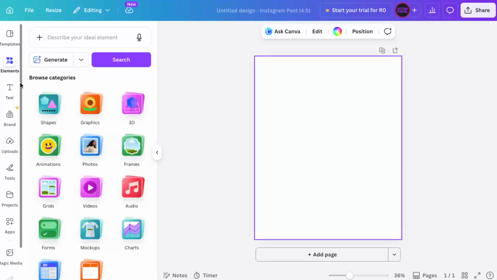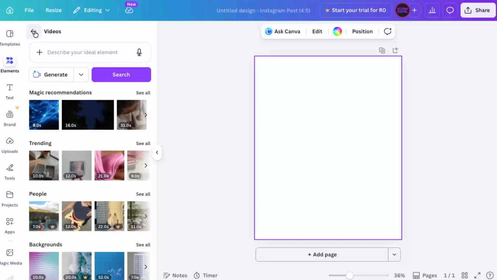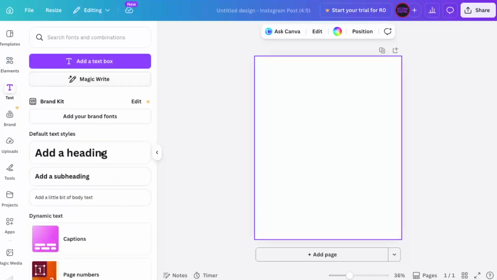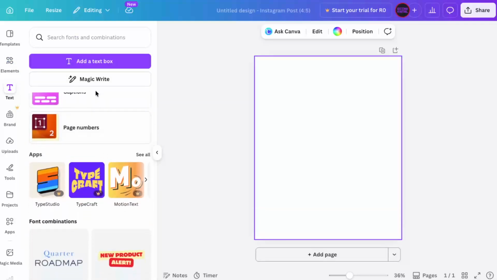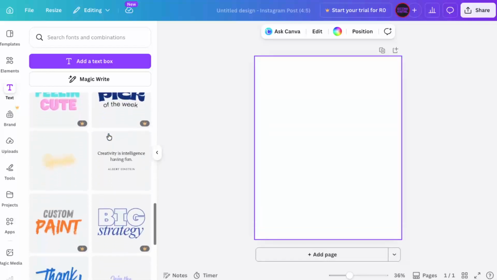When you're ready to add words, click on Text in that same left-hand menu. You can choose to add a heading, subheading, or body text. Type in your message, then adjust the font, size, color, and alignment using the toolbar at the top. Try to keep your text short and clear so it's easy to read on a phone screen.